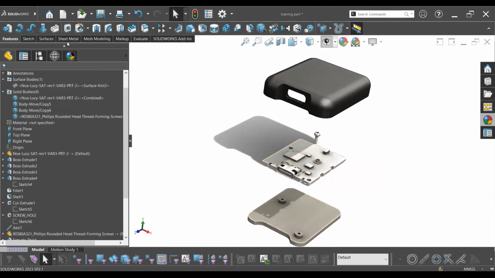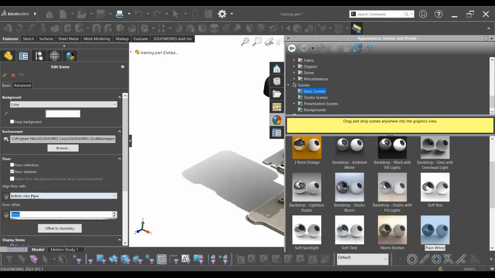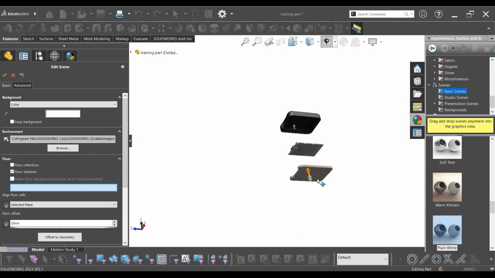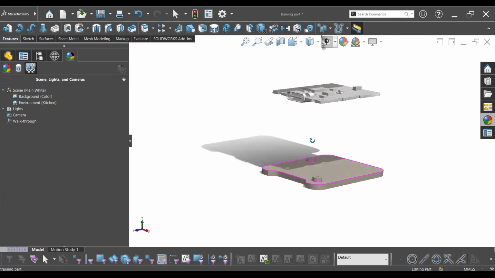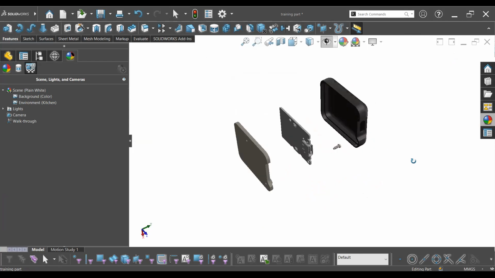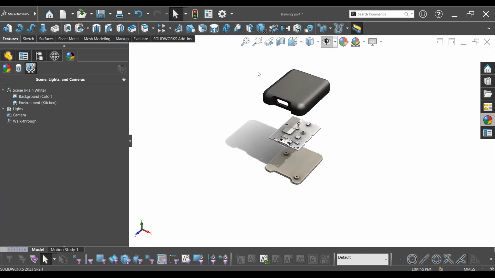And then actually I want to do real quick view, scene, lights, camera, scene, I think it's environment, bottom view plane, selected plane. That's so intrusive. Let's just do that plane. Okay, so now all of our shadows should fall on that bottom plane.